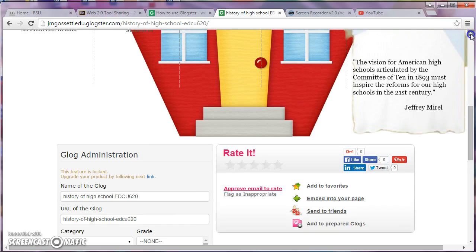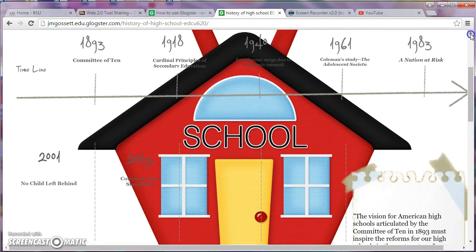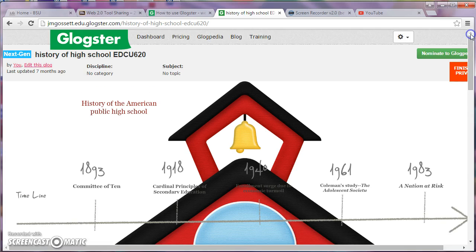If you go back up here, there is my schoolhouse, my background picture. I could nominate it to Glogpedia. I am choosing not to do that. I don't think that this is important enough to actually nominate to something like that. So let's go to Glogpedia so you can see what it is.